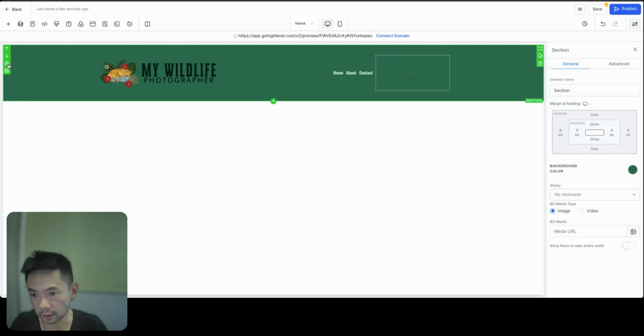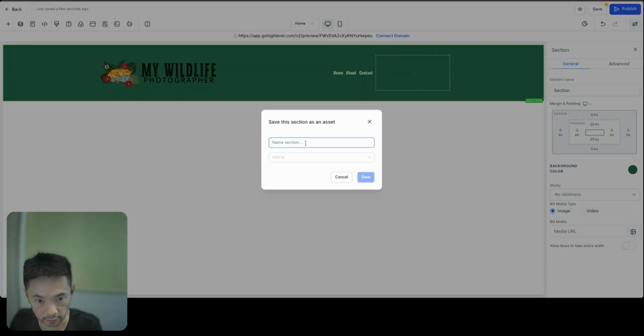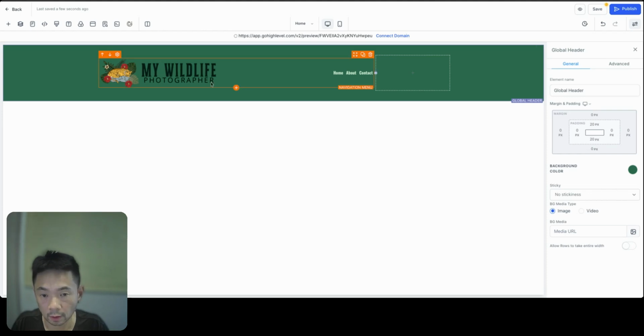And because it's the header, we can use this header for different pages. So what we're going to do now, we want to press this save button, it looks like a disk, and name this as global header and add it to the global section. Okay, it's very important why we do this. And press save.